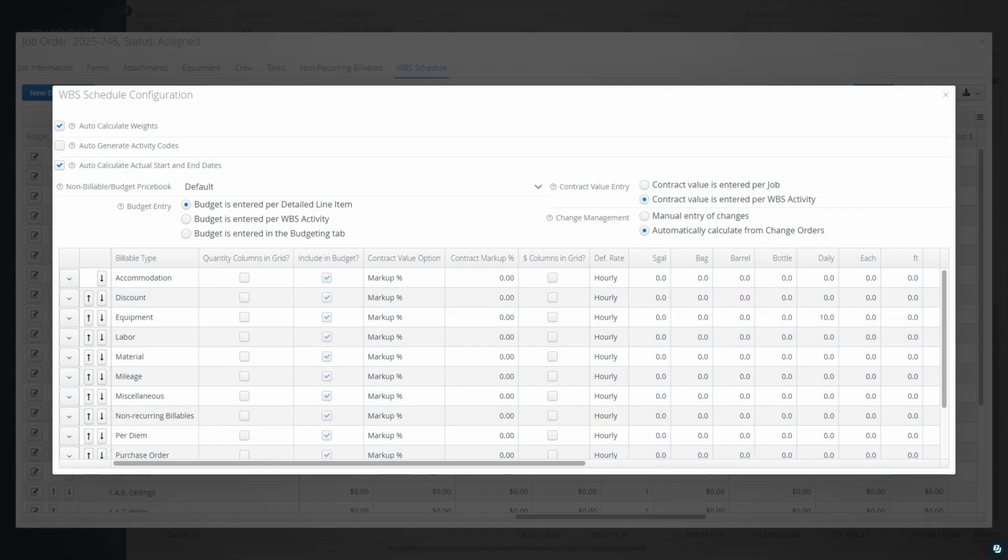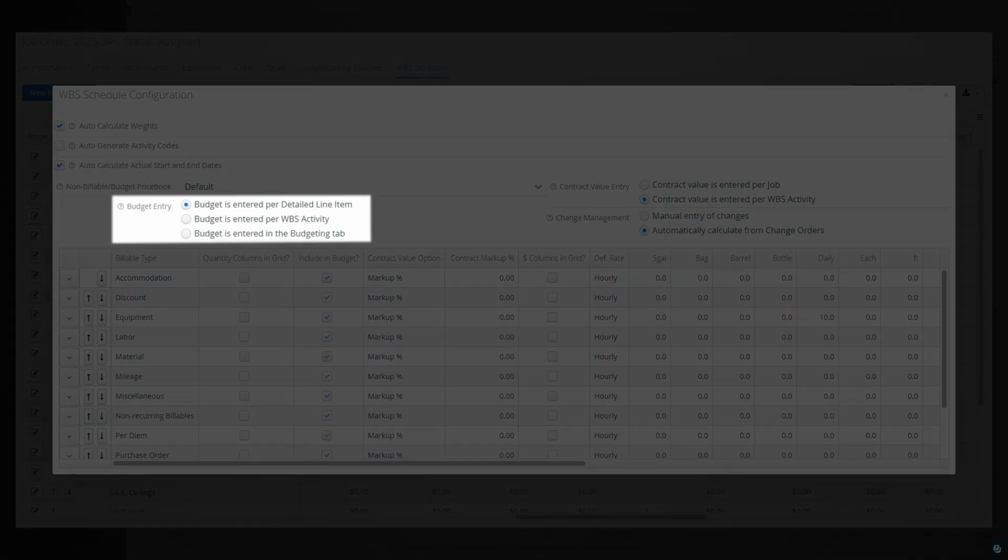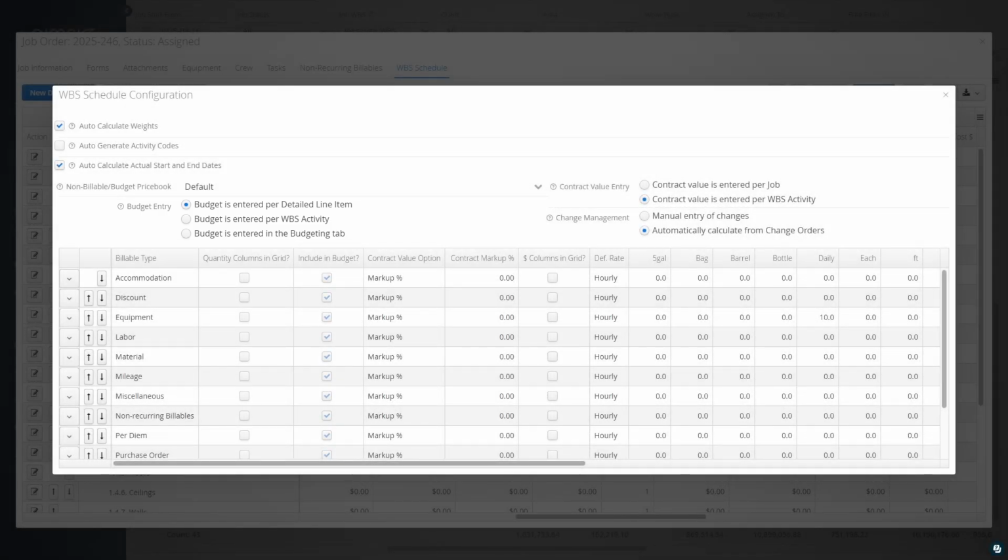Aimsio provides three options for how budget amounts can be entered, under the Budget Entry section in the Work Breakdown Structure configuration. The first two options expect that the process for arriving at your budget amounts has taken place outside of Aimsio. Aimsio will provide a space for these amounts to be entered, but will not be involved in the initial calculations.